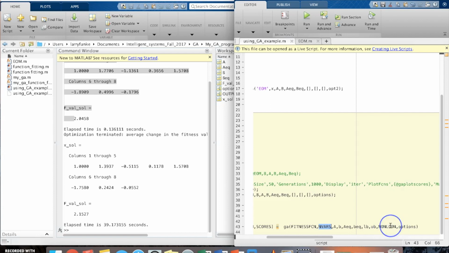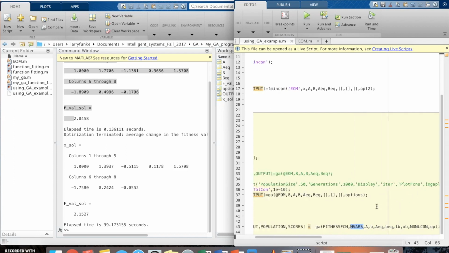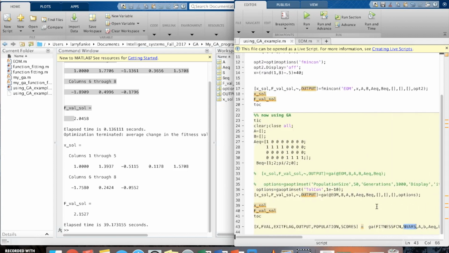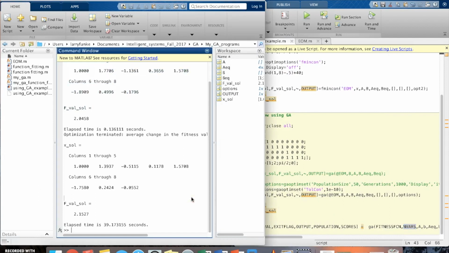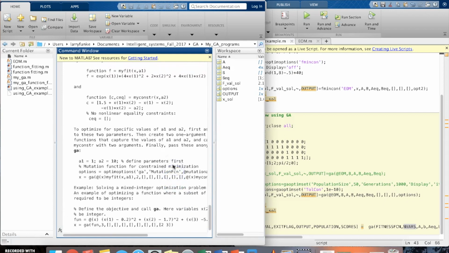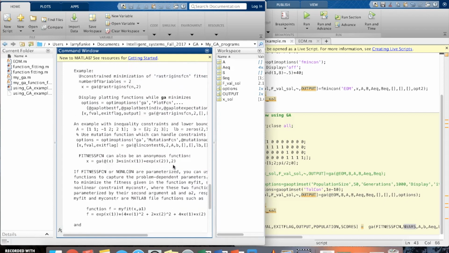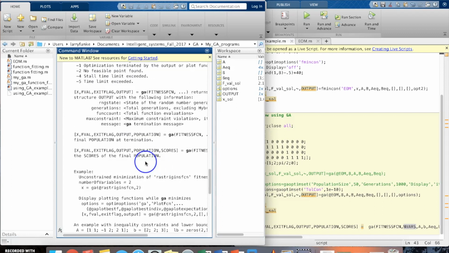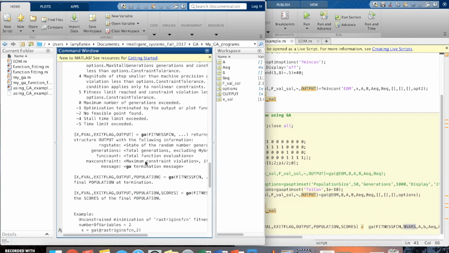Non-LCON are nonlinear constraints, so we can feed it a function if we have constraints that don't fit into this AB, AEQ, BEQ format. And then finally, options are the various options we've already discussed. If you want some more information on all these input and output parameters and what they tell us, we type in help GA. There's plenty of information here.